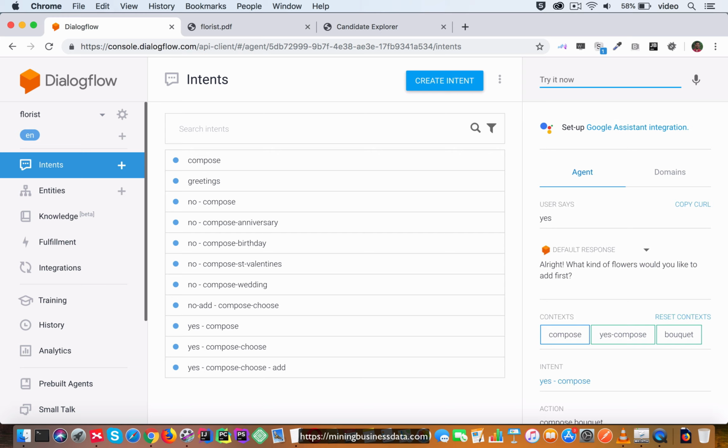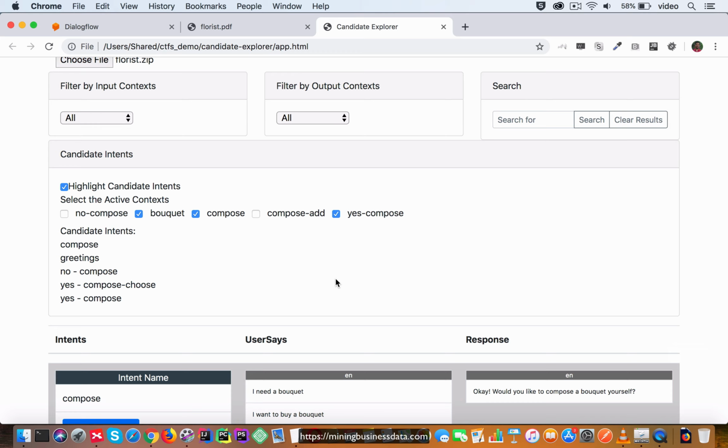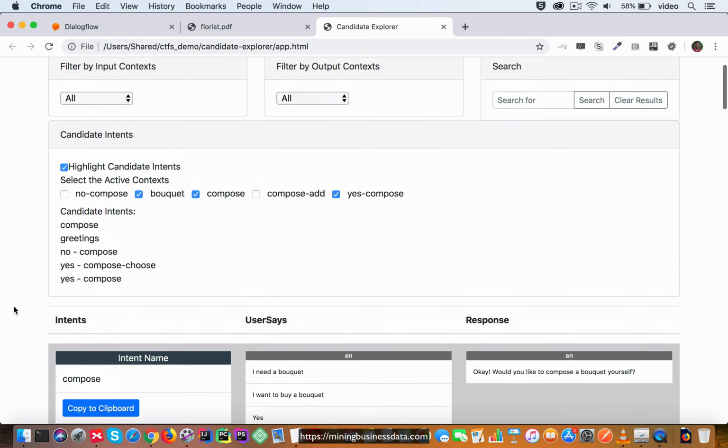Now you can see that it added one more context, another context became active, the yes-compose. So now we have three active contexts. One of them is compose, the other is yes-compose, and the third one is bouquet. Now if you go to the candidate explorer and you also click on yes-compose, you notice that that actually added one more intent into this candidate intents list. So now we have compose, greetings, no-compose, yes-compose, and yes-compose-choose. All of them have become candidate intents at this step.